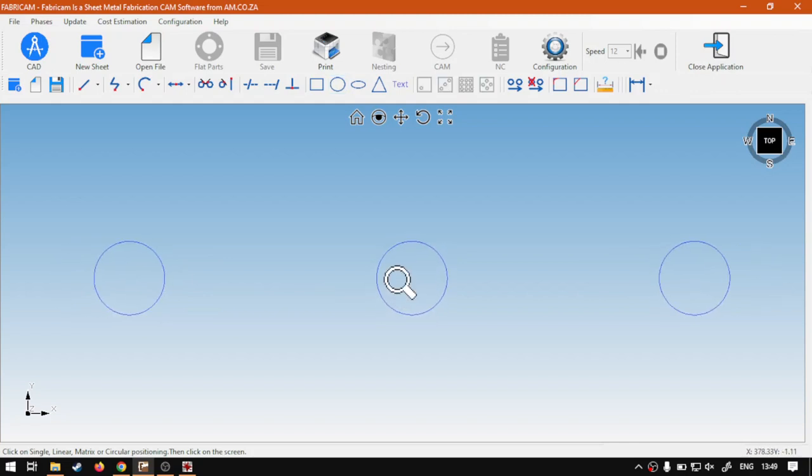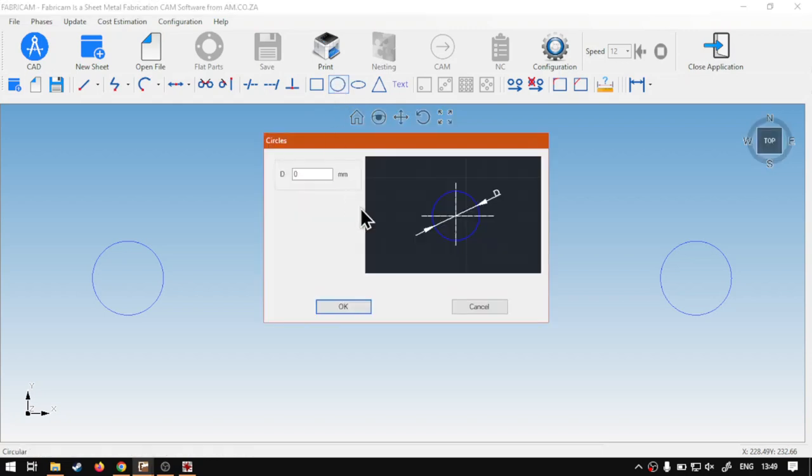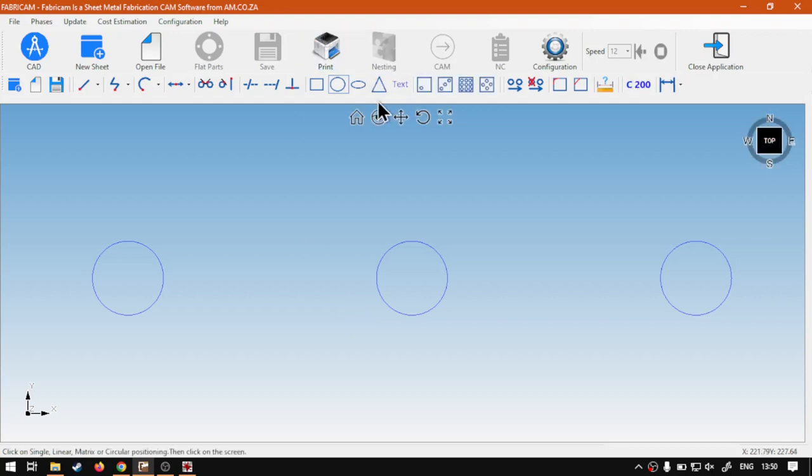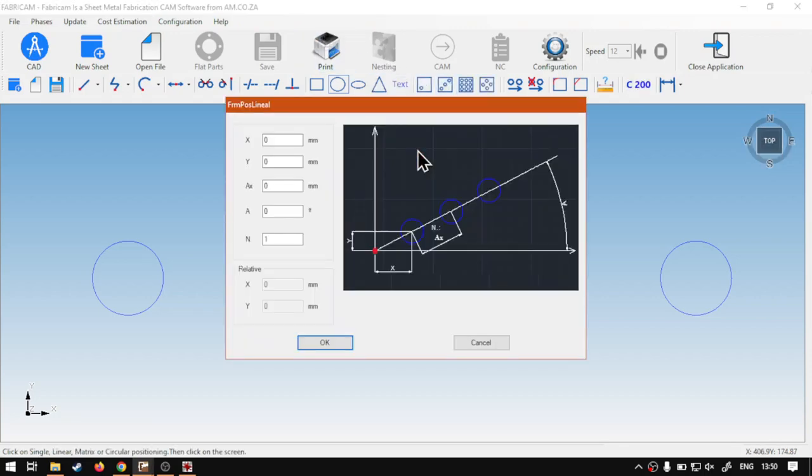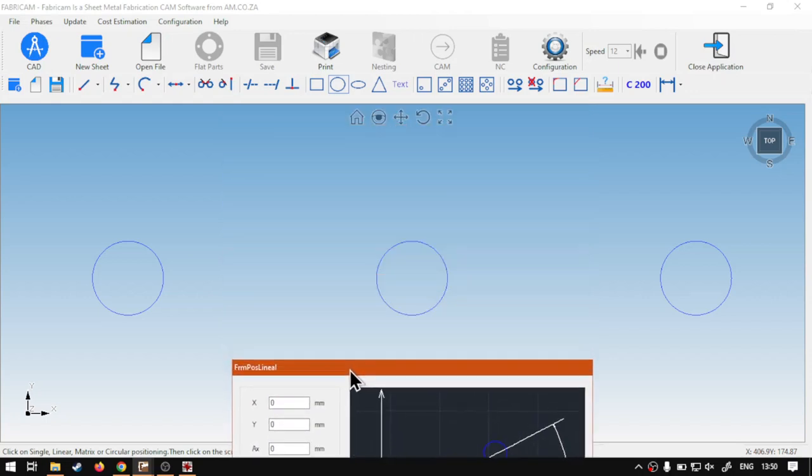So then what I'm going to do next, I'm going to go to the circle again. This time I'm going to make this one, let's maybe make it about what, 200, 300. Let's make it twice as big, 200, and then I'm going to go to the linear positioning again. Now what's important is our X needs to change on our starting position. So we can have it start over here and then jump to the next one.